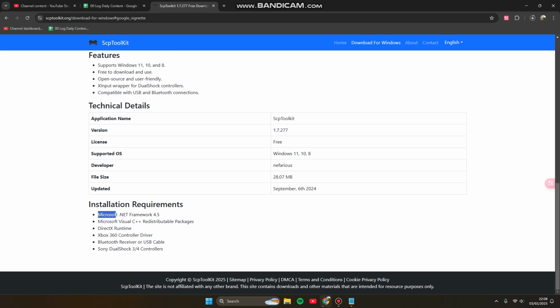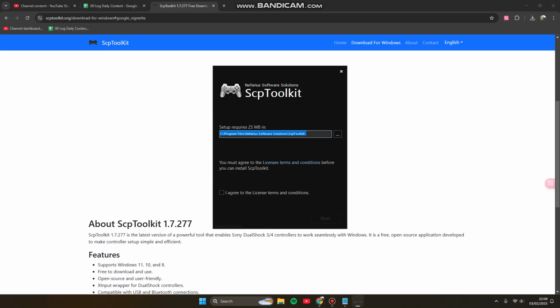And here, the installation requirements: you have to install this .NET Framework first, version 4.5 minimum. Visual C++ redistributable packages, you can search on the internet, from the Microsoft official website. The DirectX, of course, the driver, Bluetooth receiver or USB cable. This is important, a USB cable to connect your joystick, and a Sony DualShock controller, of course. And after that, you can try to install this SCP Toolkit.